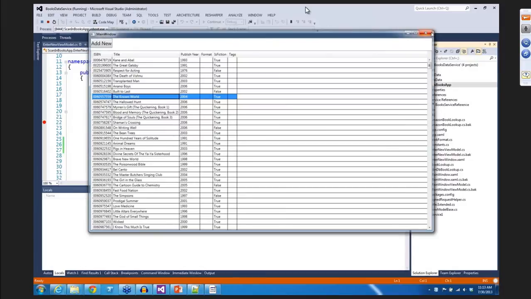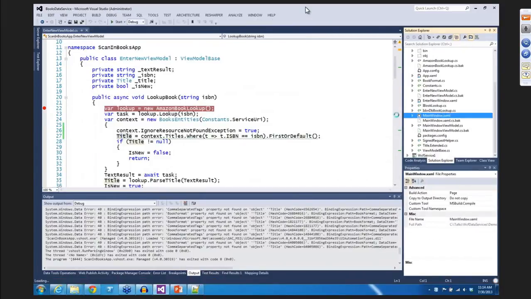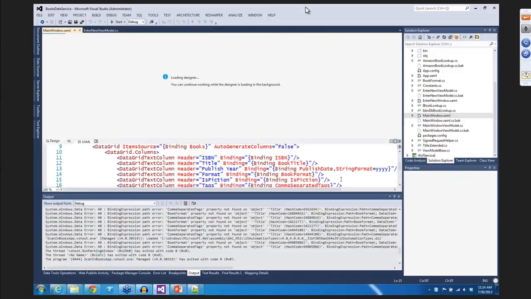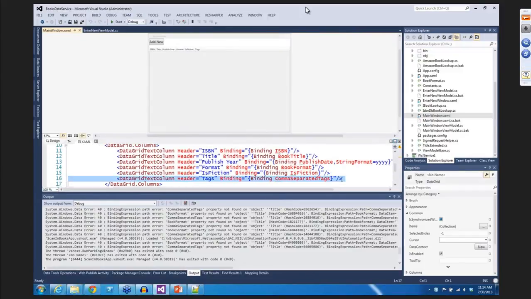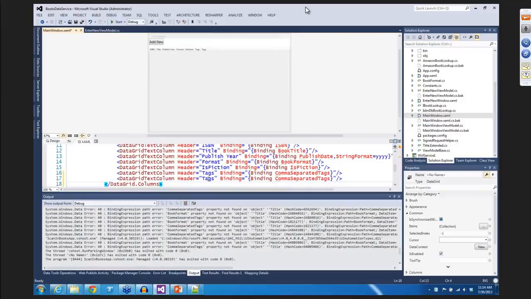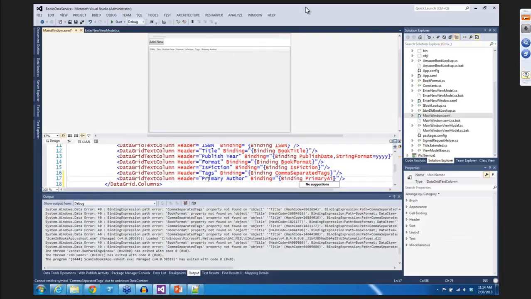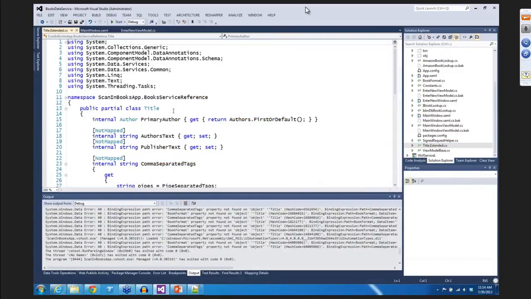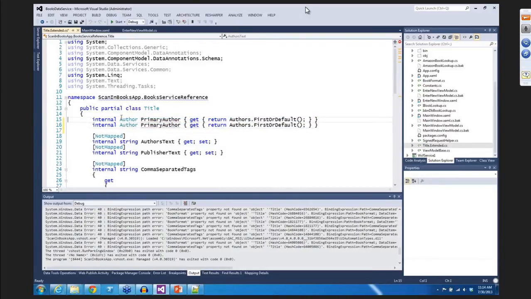So we'll go in here into the XAML, and we will add another column to display the primary author. Remember, a book may have more than one, and we're just going to display the first one. And we'll say primary author. Okay. And if we look in TitleExtended, there is already a primary author field which does AuthorsFirstOrDefault. Let me just go ahead and copy that one, and we'll comment that out.